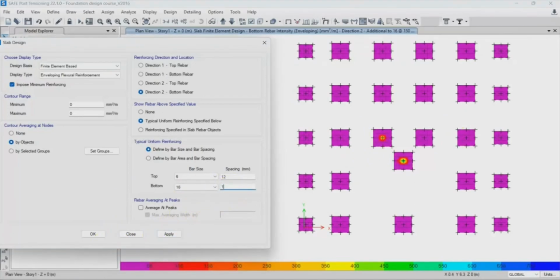So let's just go with 100 millimeter. Let's see, 100 millimeter. Click on apply. So 100 millimeter, we still need more for this. So let's say we'll go with 75 millimeter. Click on apply. So for 75 millimeter, you can see we don't need any additional steel.